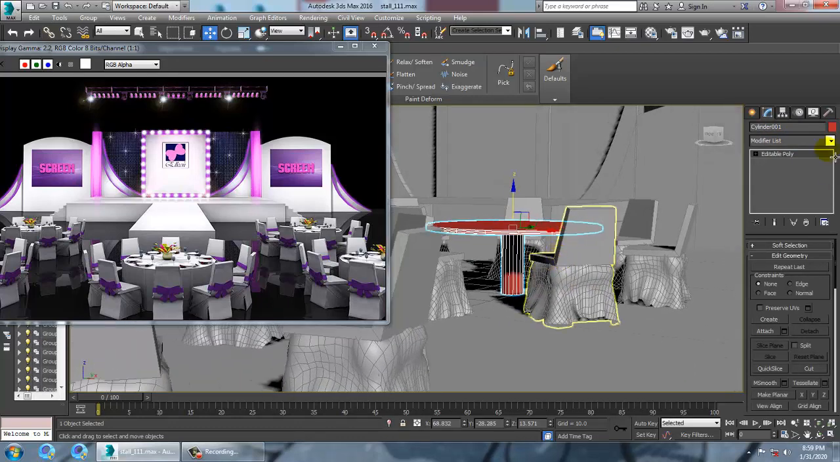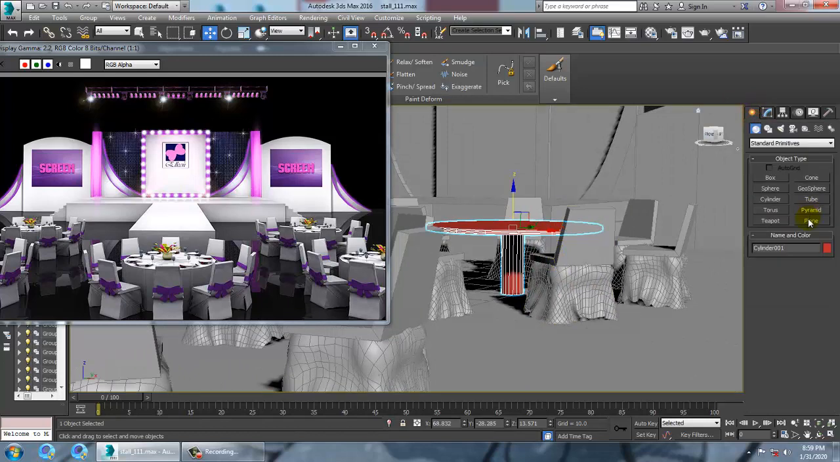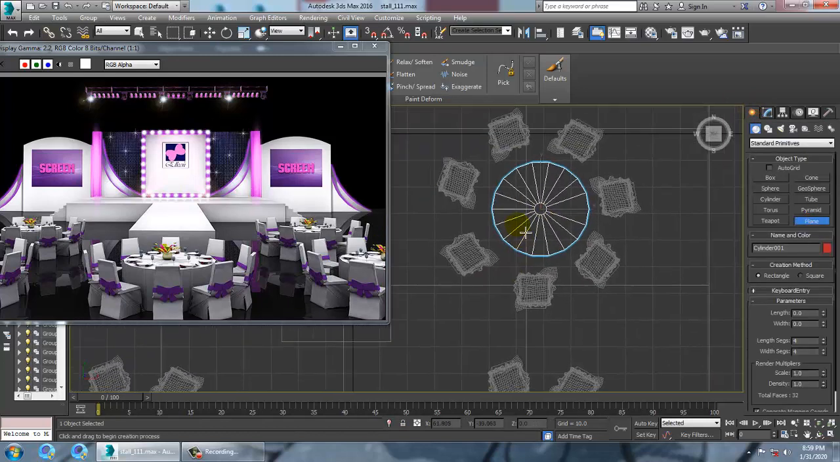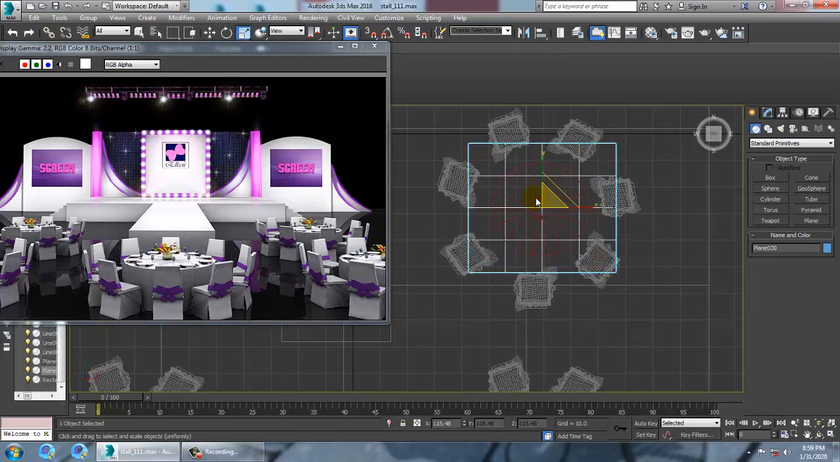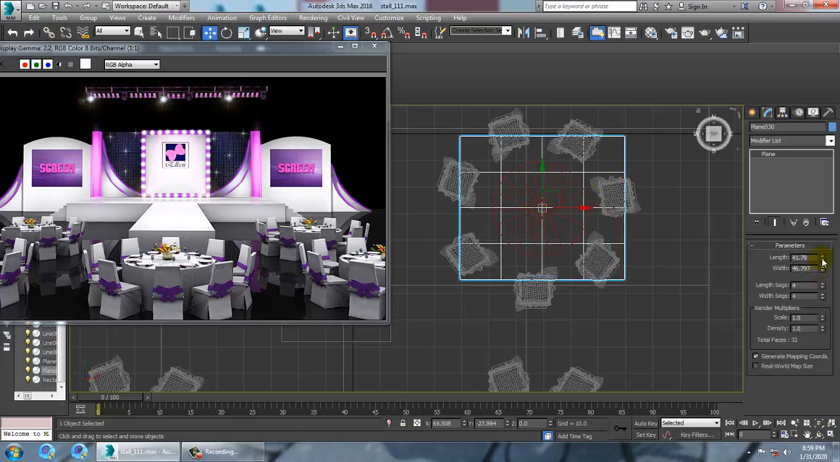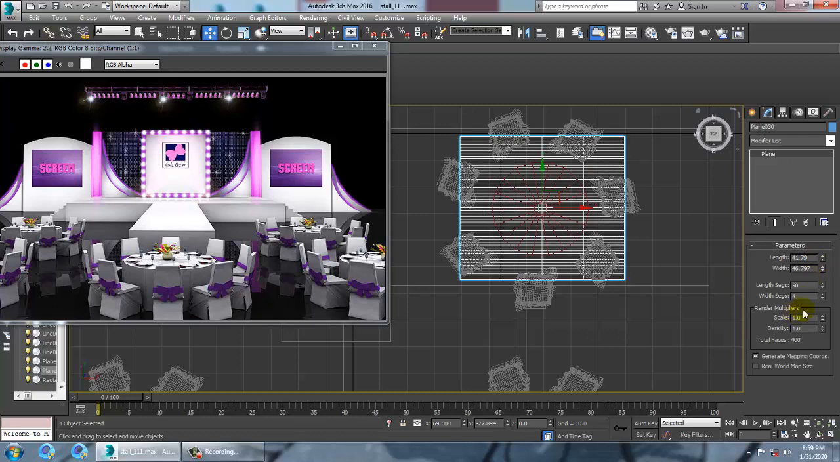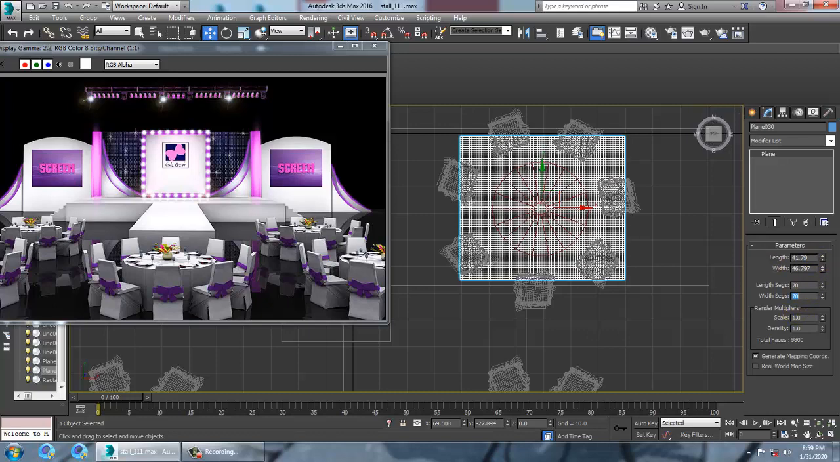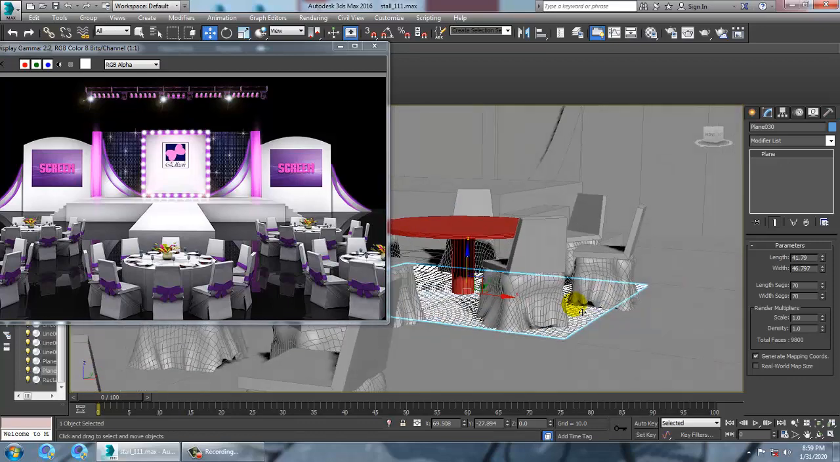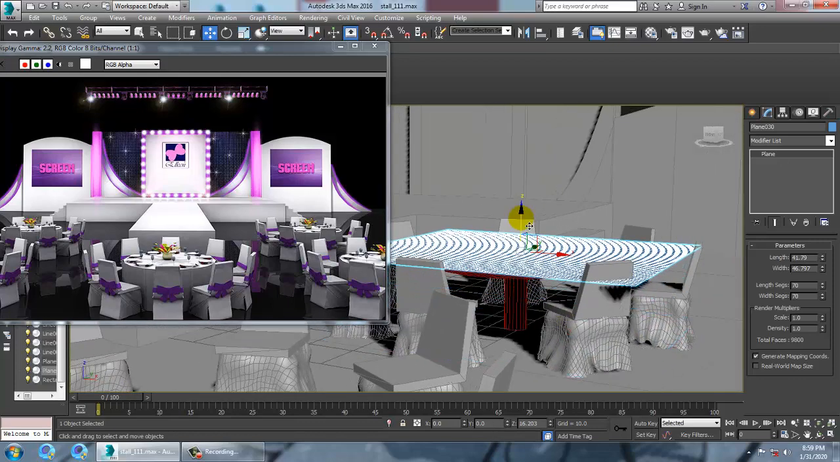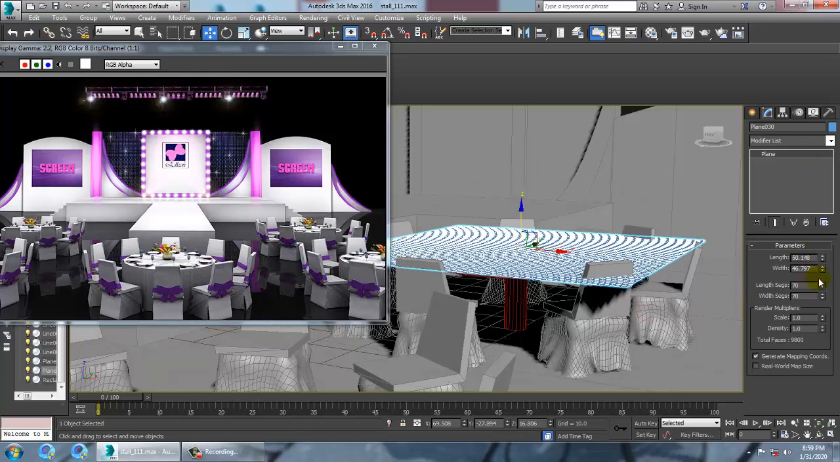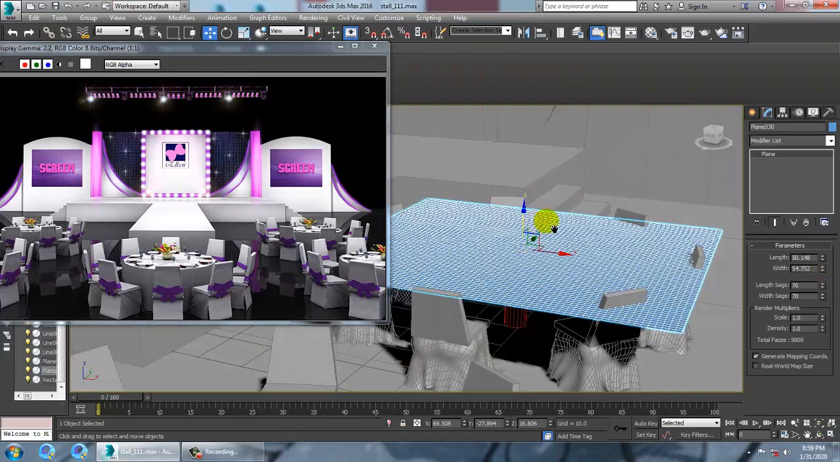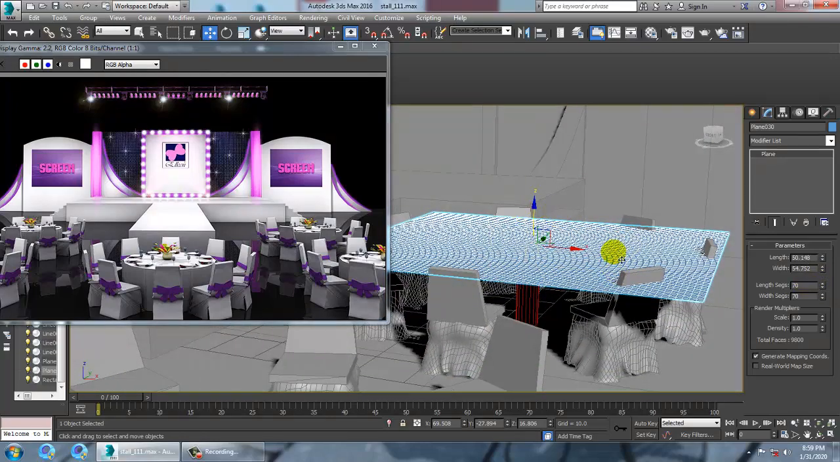So now let's go over here, take a plane over here. Let's go on to the top view and let's take a plane over here. So after taking a plane, let's increase its segments over here. So let's give the segments as 70 and 70. So we can increase its segments if we want more and more, or you can increase its width and height. So let's push this up over here.